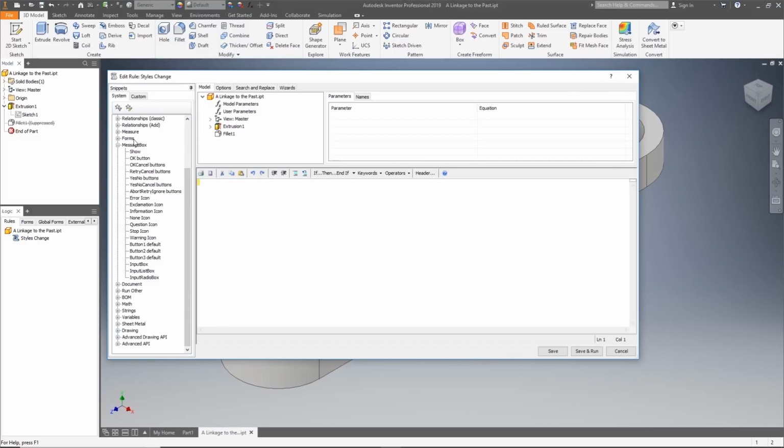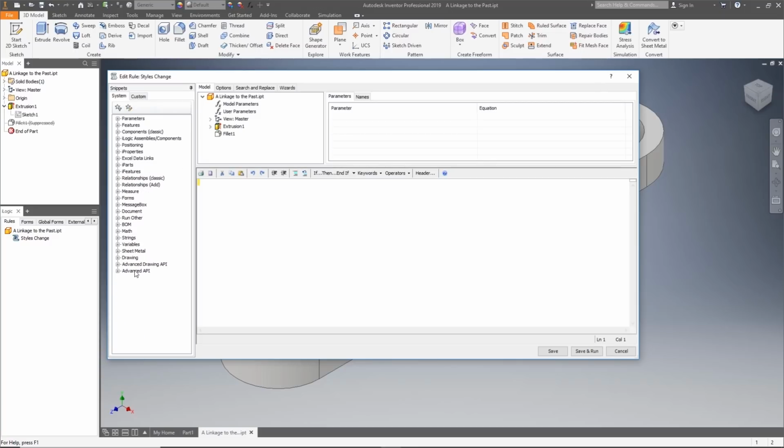Let's do away with the message box. What we want to do is set up rules for how this whole design is going to work. Now we've got this small, medium, and large. So that brings us to the next section that you're going to want to take a look at. It's this if, then, end if button here.